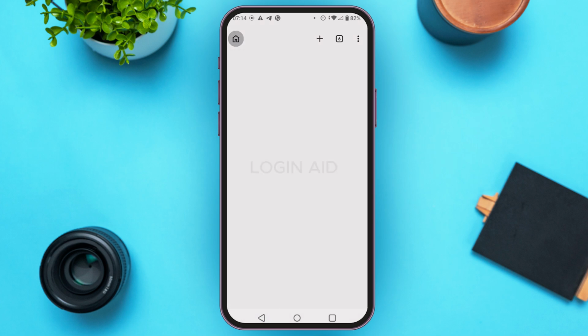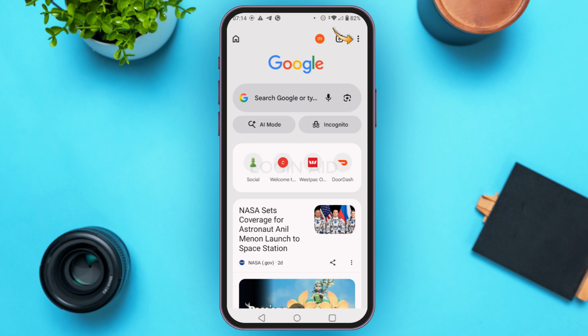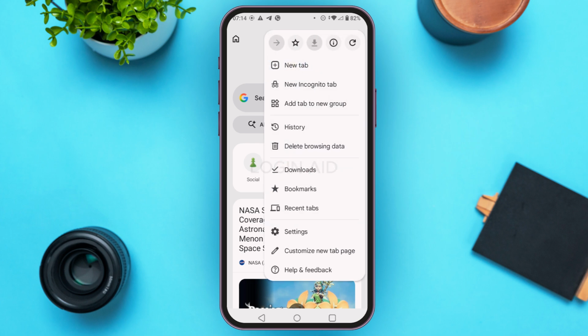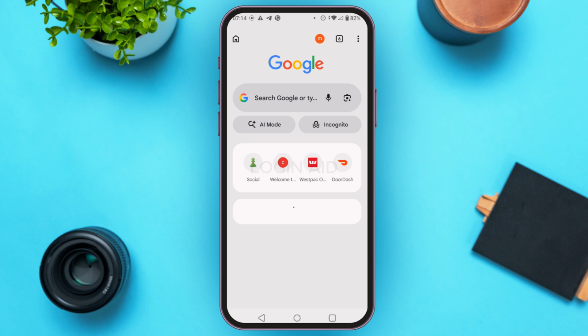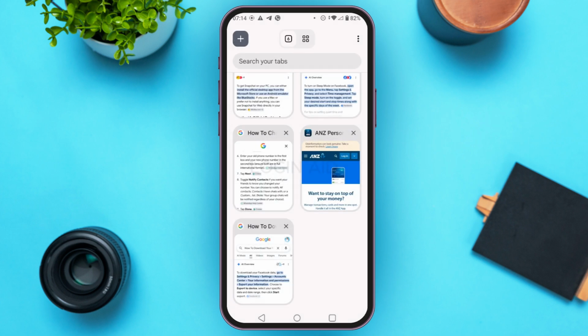If you're still not being able to hear the audio, tap on the three dots again. Tap on the option Delete Browsing Data. Make sure this option for cookies, cache and other site data is selected. Tap on the option Delete Data that you can see on the screen. Once the cache is cleared, your problem should be fixed.